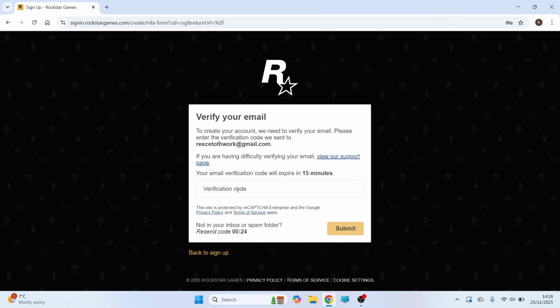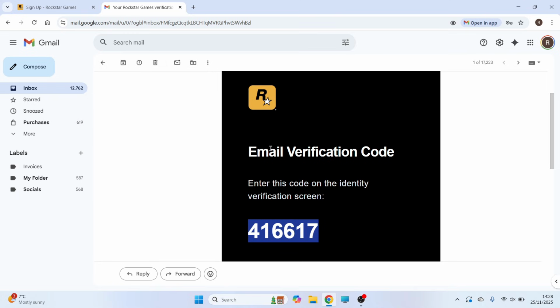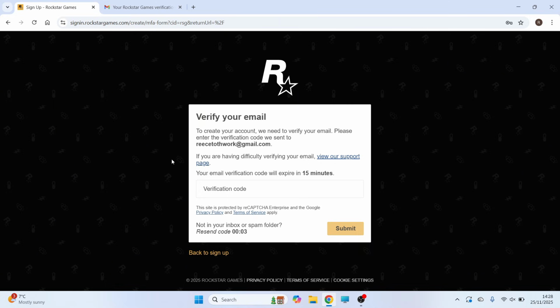You'll then need to enter the verification code that would have been sent to your registered email address. So this is what the email will look like. So we're just going to enter this verification code into the box. You can then press submit.